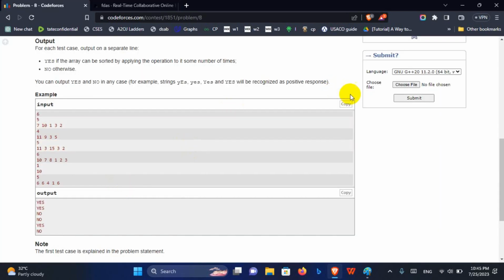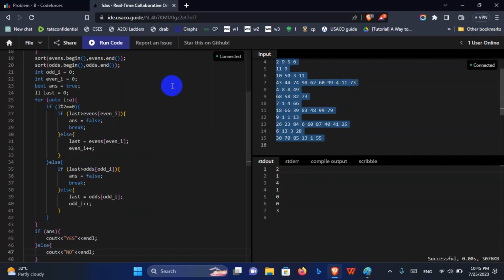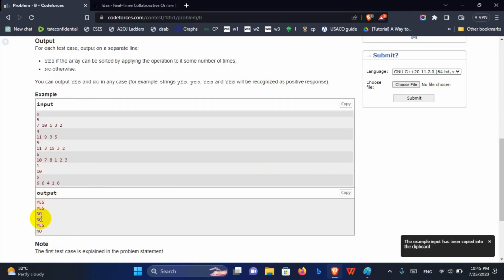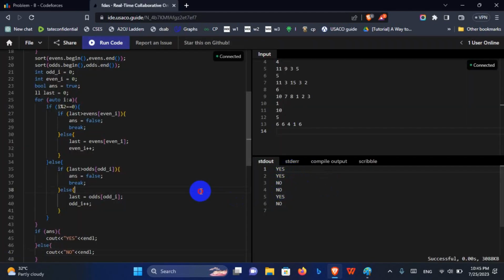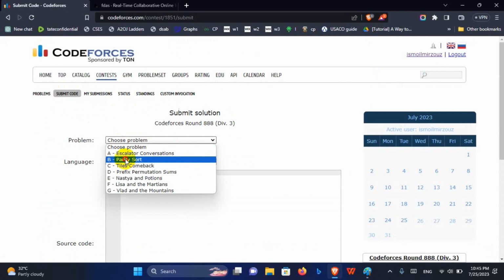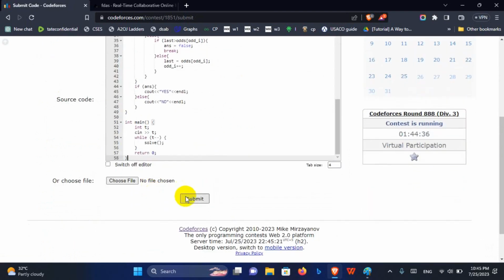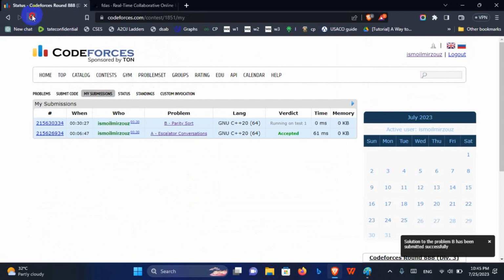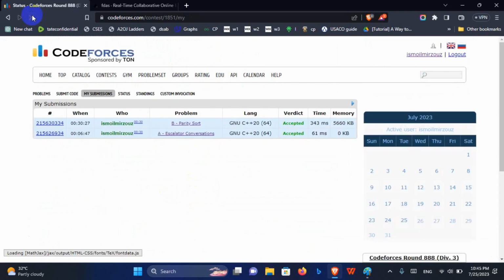So we will check with the sample test cases. Okay, yes, yes, no, no, yes, no, yes, yes, no, no, yes, no. Okay, let's try to submit our code. Problem B, Parity Sort. So we are done.